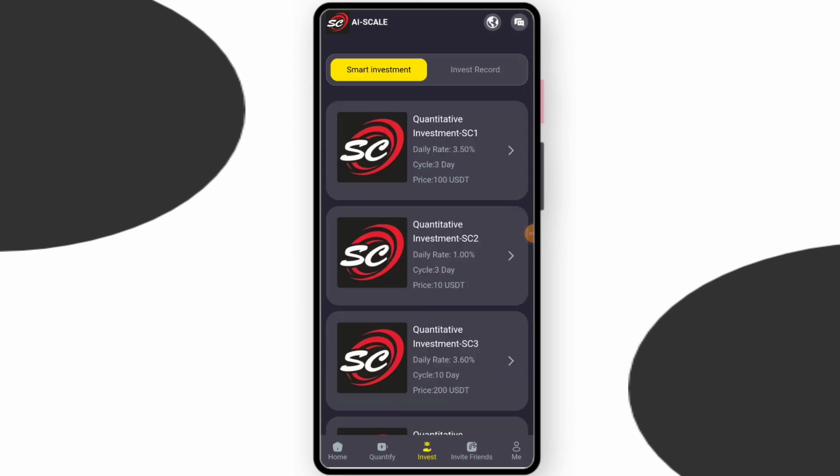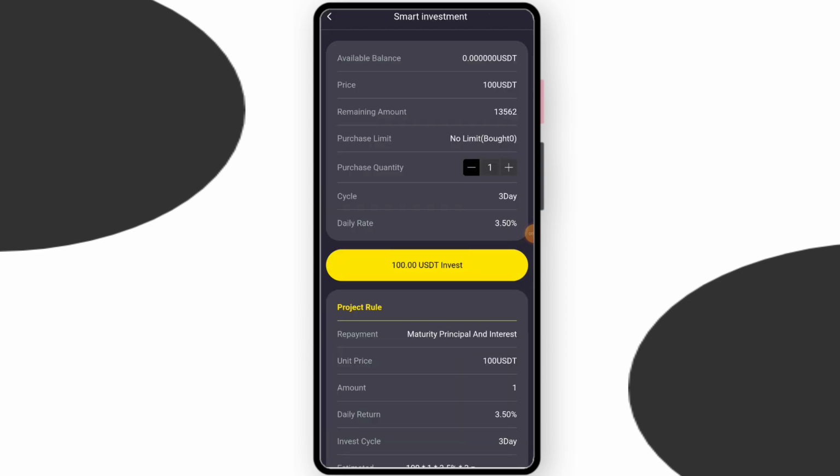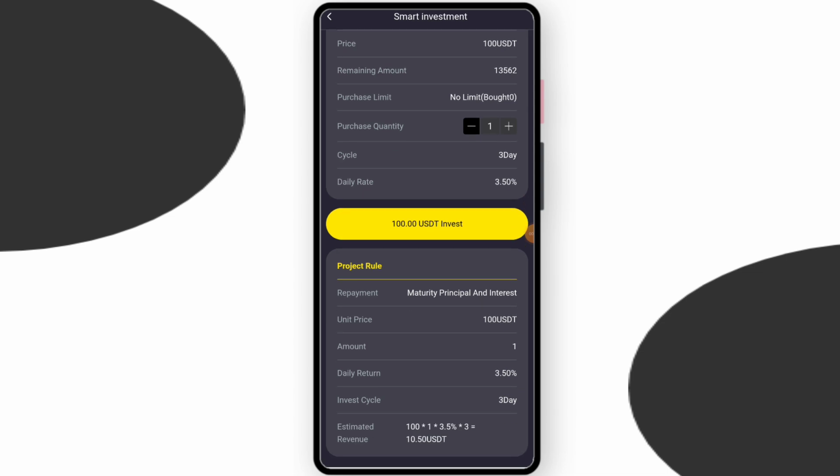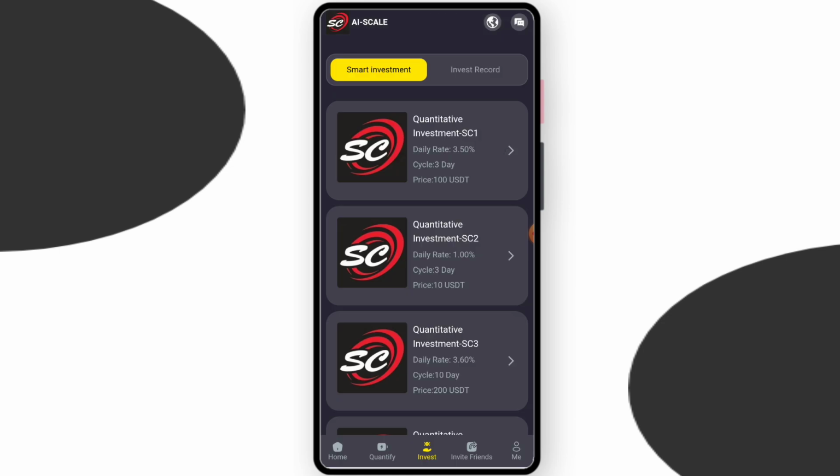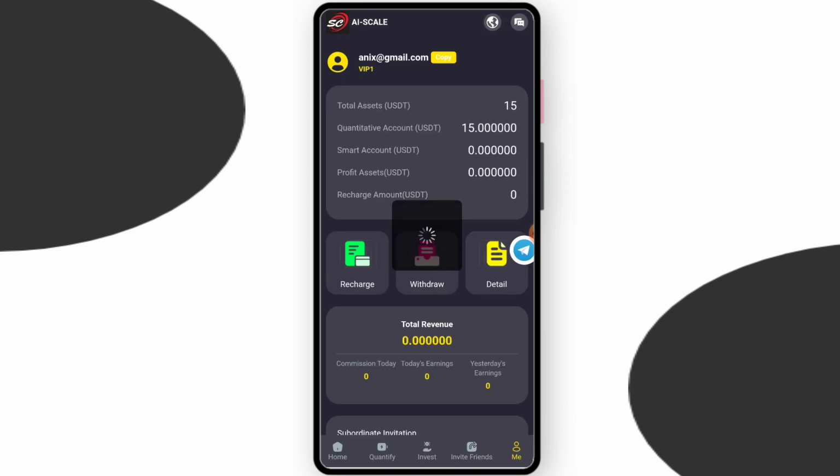You can also check the investment project, and you can check the quantity investment as the C1 project. Their price is $100, and you can check the cycle days traded and the daily rate is 3.5%. And you can check the estimated revenue is $10.5. So there is no need to upgrade VIP.